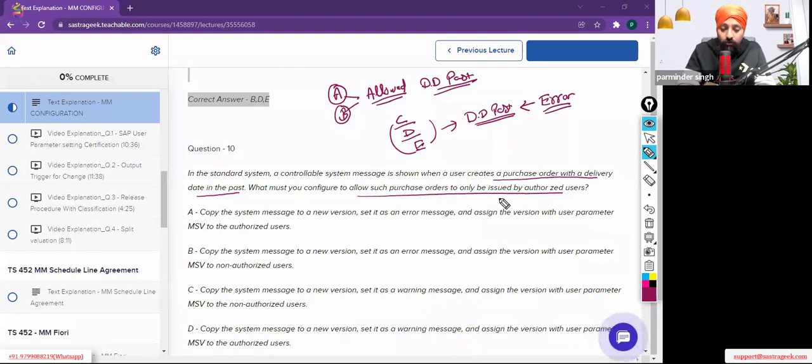Okay, so the answers are: copy the system message to a new version with the user parameter MSV; copy the message to a new version with the error message and assign it to the non-authorized MSV. So multiple answers are there. Let me check what answer you have given over the chat. Some people say A, some people say it's B.